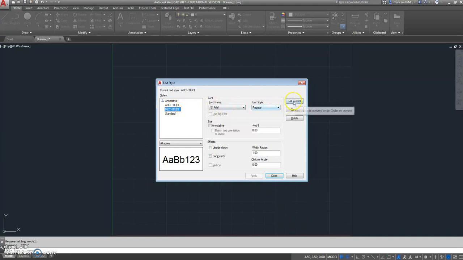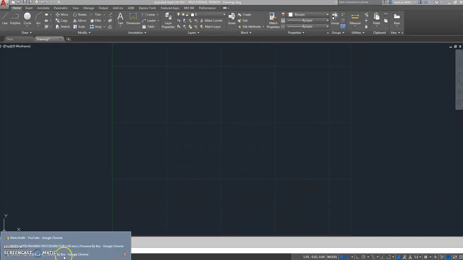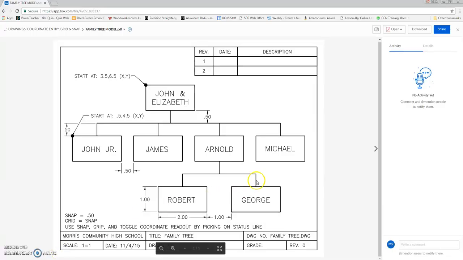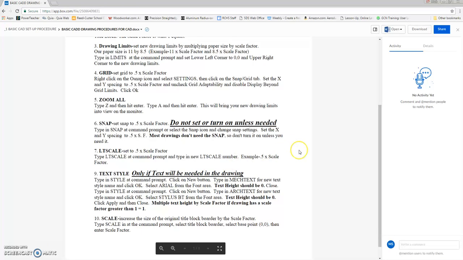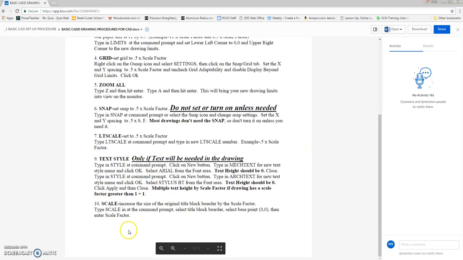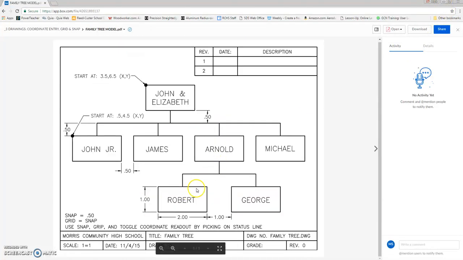I'm going to make this one current, set current. Watch what happens right here as I click on set current. Now mech text is current. I'm going to close. I'm going to go back to my drawing, family tree, and that is mech text. So let's go back here to our basic setup procedure. The only thing we have left to set is the scale. It says increase the size of the original title block. Well, we don't have a title block yet, so we don't need to worry about that. We are done with our basic setup procedure, and now we can begin drawing our drawing.